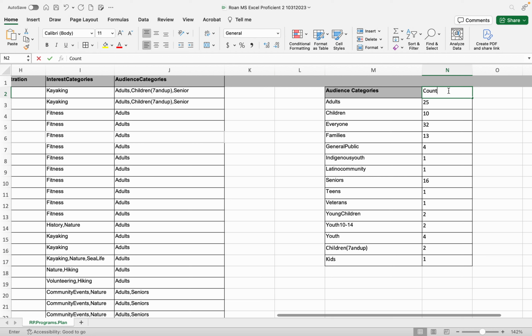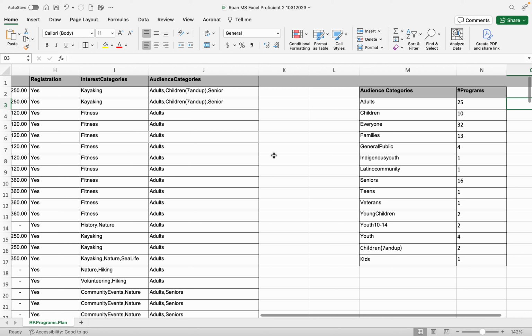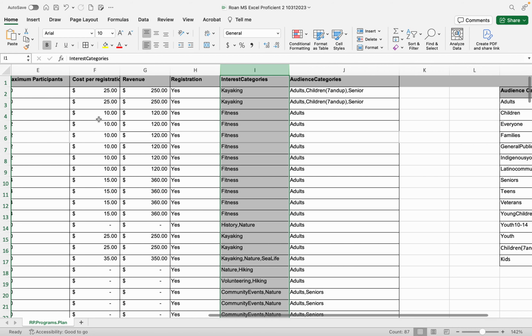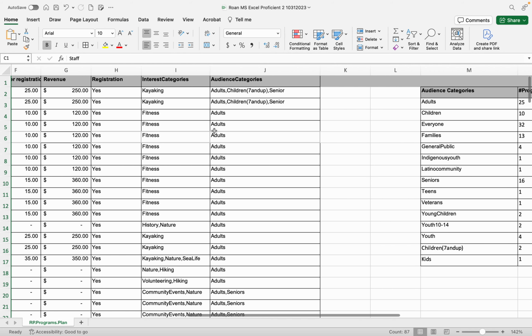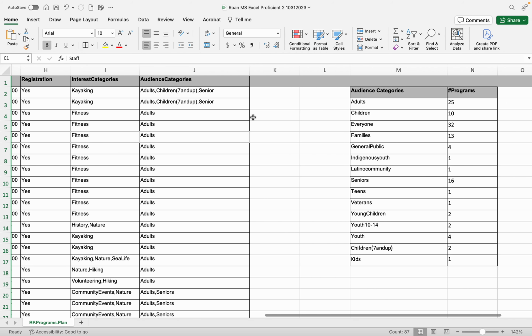So this is our count, or number of programs. Boom. I'm going to make this the same here. All right. And now we're going to do the same thing for interest categories, for parks, and for staff. It's literally going to be that same process.